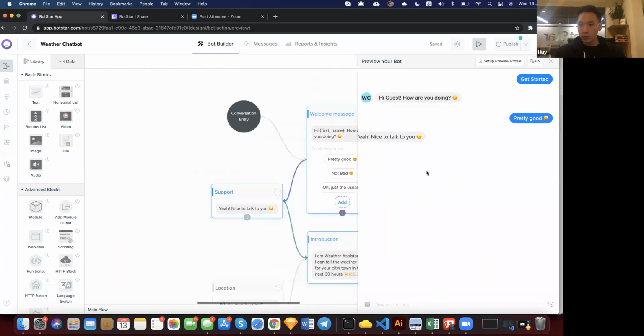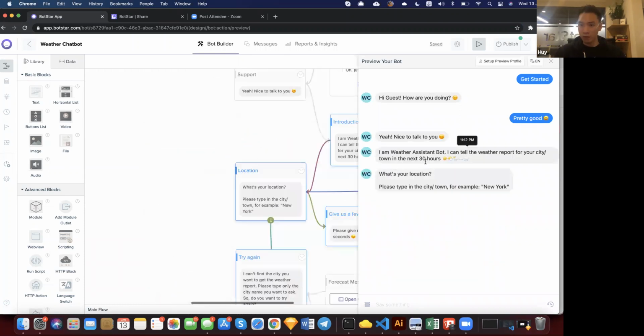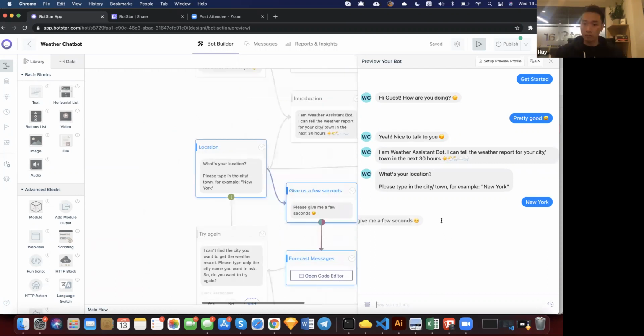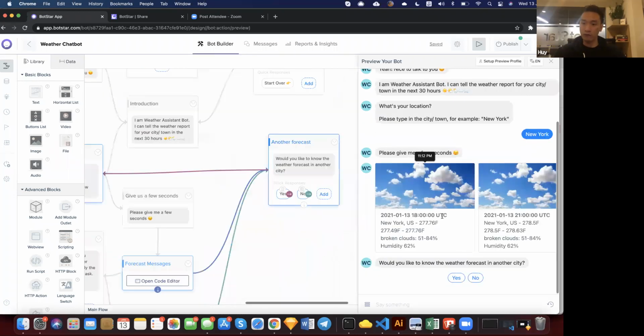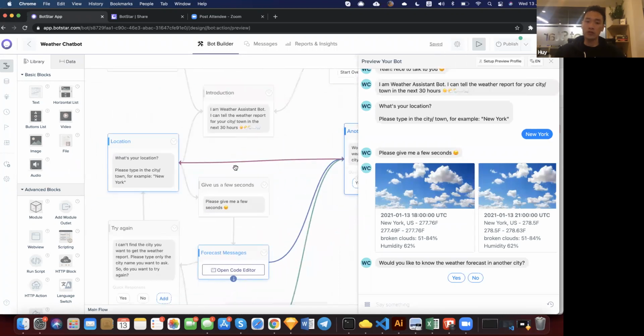I'm going through the flow of this weather bot. It should be asking me and give me for. So I'll go ahead, probably put in New York here. I suggest. And it should come back with some information about the weather of New York. So this demonstrates the capability which is called scripting.